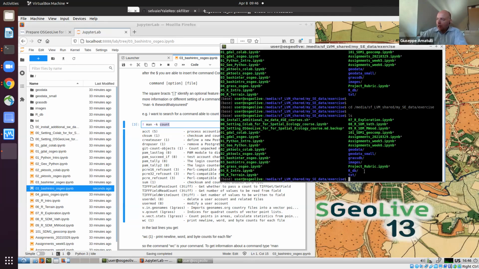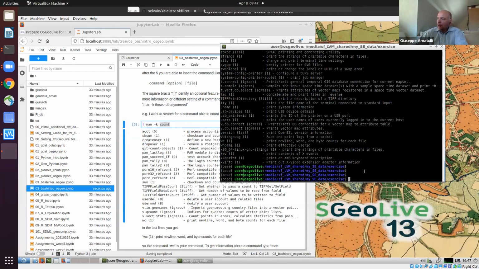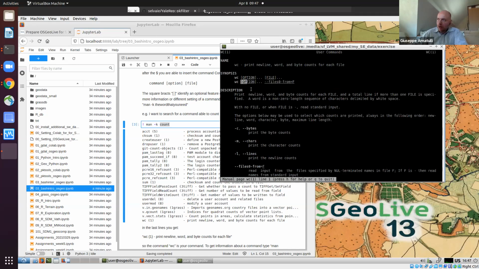So man -k allows you to search for all the commands inside the database of the manual. Rather, man count. You can see that I'm interested in this one, and then when you do man, you can see the syntax. As you can see, you have the command, then all the options. An option, or flag, as they also call it, always starts with a dash. And whatever is not in square brackets means that it is compulsory.